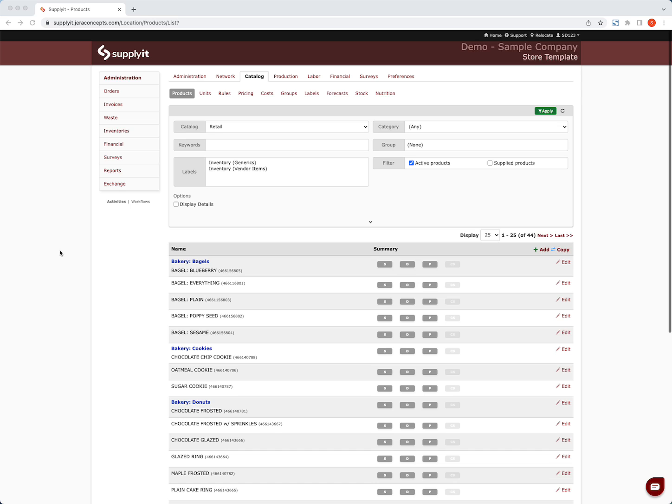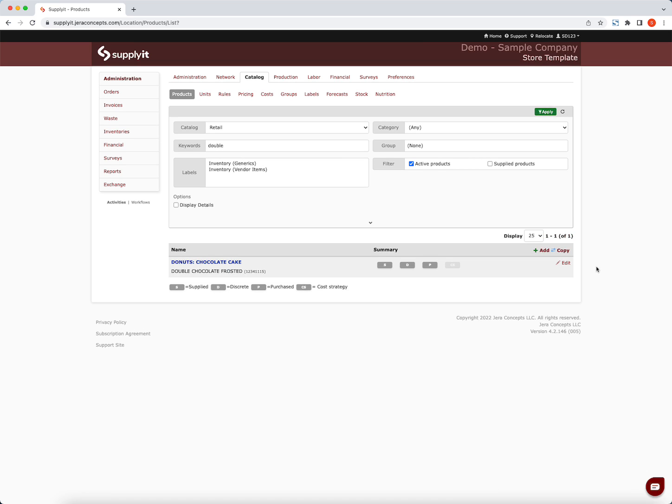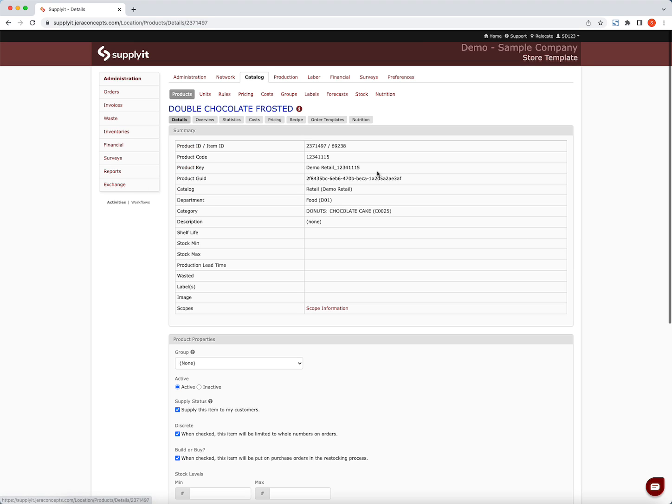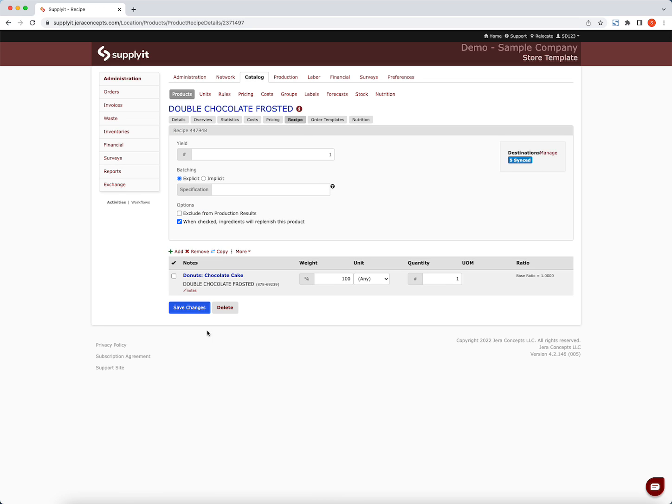As always in SupplyIt, if you are uncertain how to do something, the easiest way to do it is to look at a comparable product. Let's take a look at the double frosted chocolate donut. So let's use a keyword double, apply, and find our donut and edit it and select recipe. You can see the recipe here.